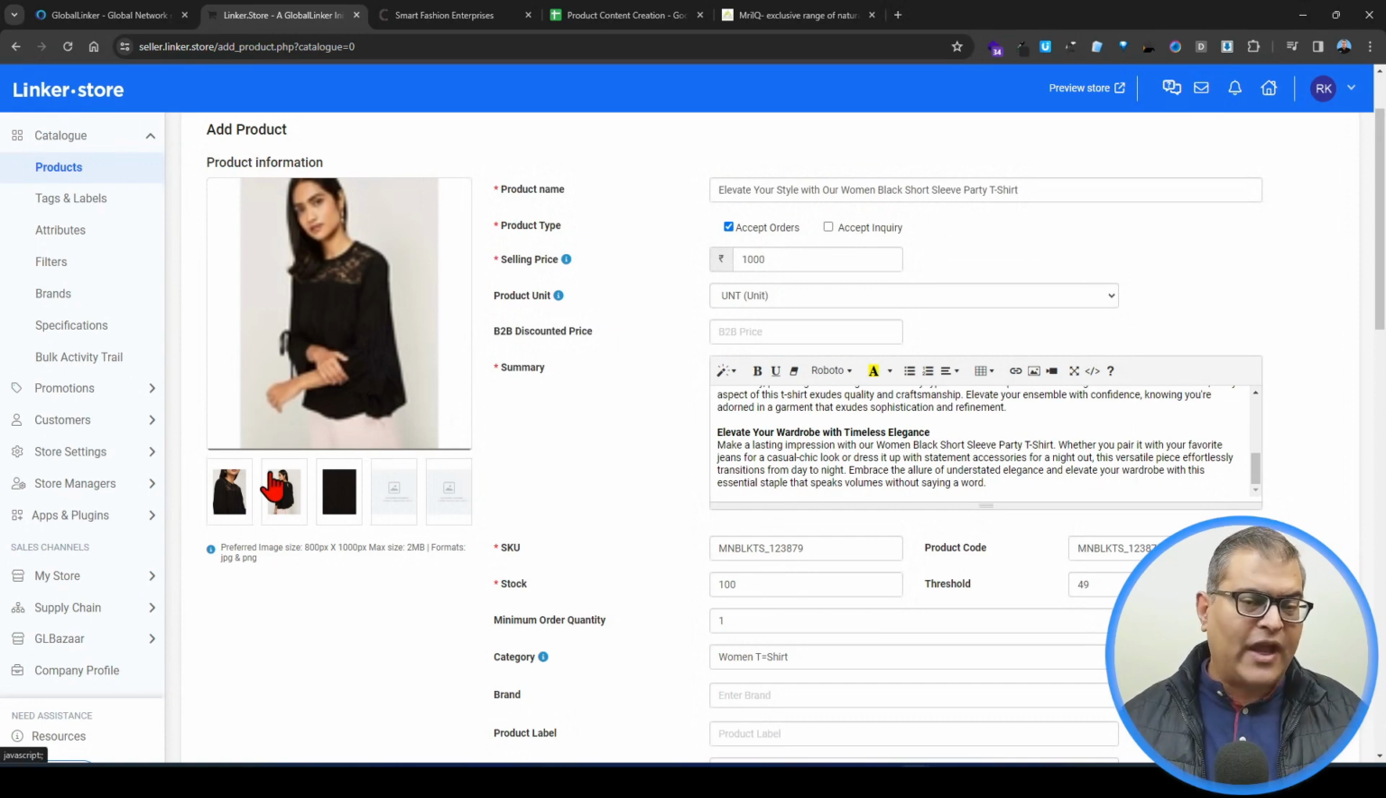So what does that mean? That 2 empty placeholders will be displayed? No, certainly not. Minimum 1 image is required. If you are not uploading even 1 image, in that case certainly an empty placeholder will be displayed. But if you are uploading at least 1 image, in that case the empty placeholders will not be displayed.